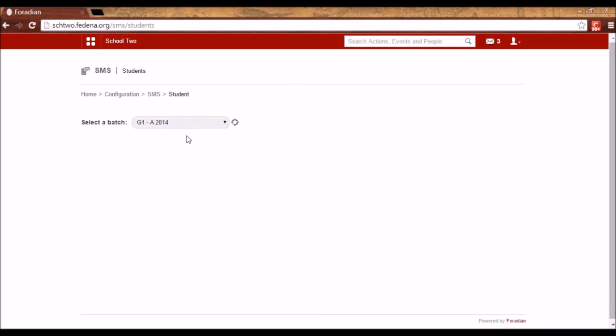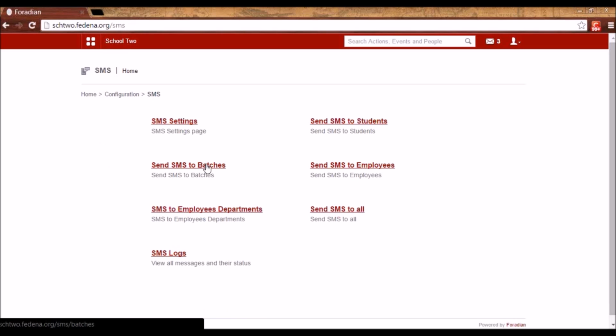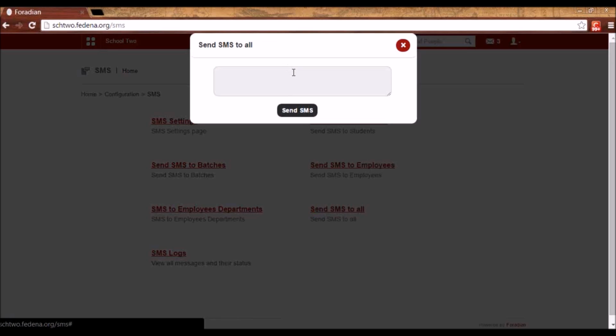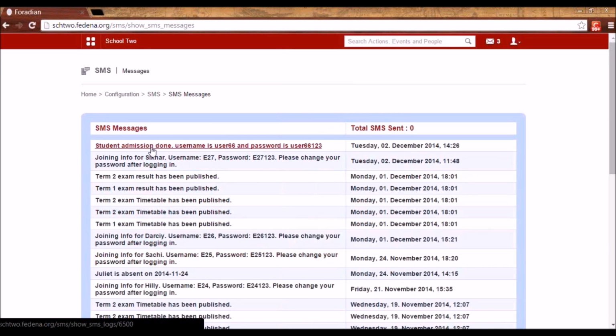So you have to select a batch. The students whose mobile number is filled in their profile will appear. You can write the message and send the message. Similarly, you can do it for the full batch, for an employee, and for the department of the employee. You can broadcast the message to all the users of Fedena. You can even view the logs, so what SMS is sent to what user?